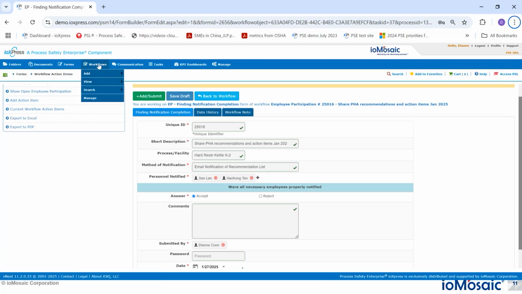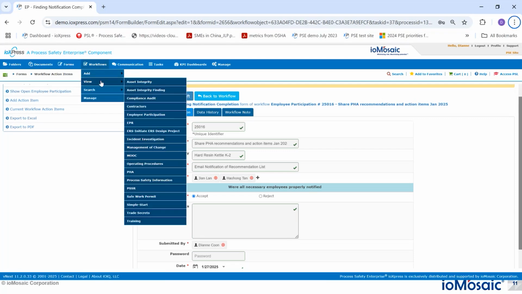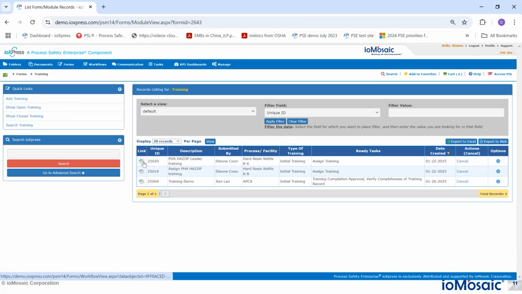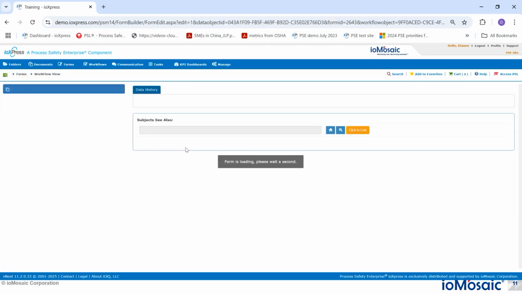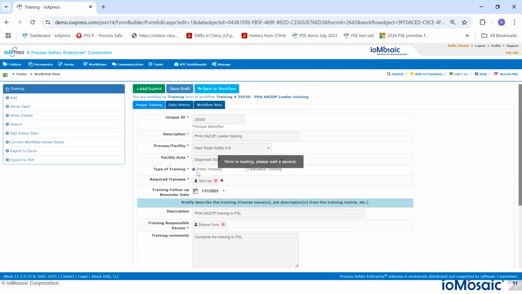So I'm going to go back to PSE and go back to view again. If I was going to add one, I would add it, but I'm just going to get one that I've already started. This is the training workflow. You can see it's a pretty short workflow because basically I'm just tracking what I'm doing in PSL for this. So here I would come in, again, it would assign the number.